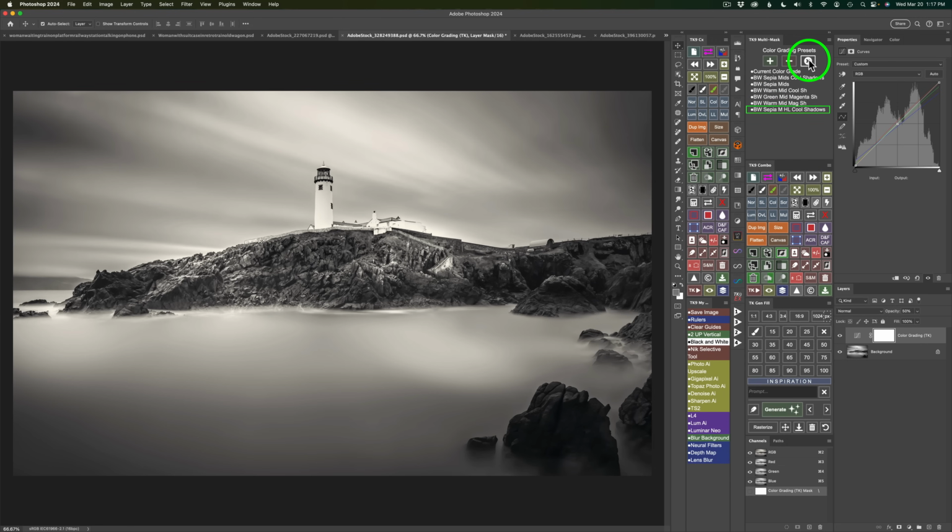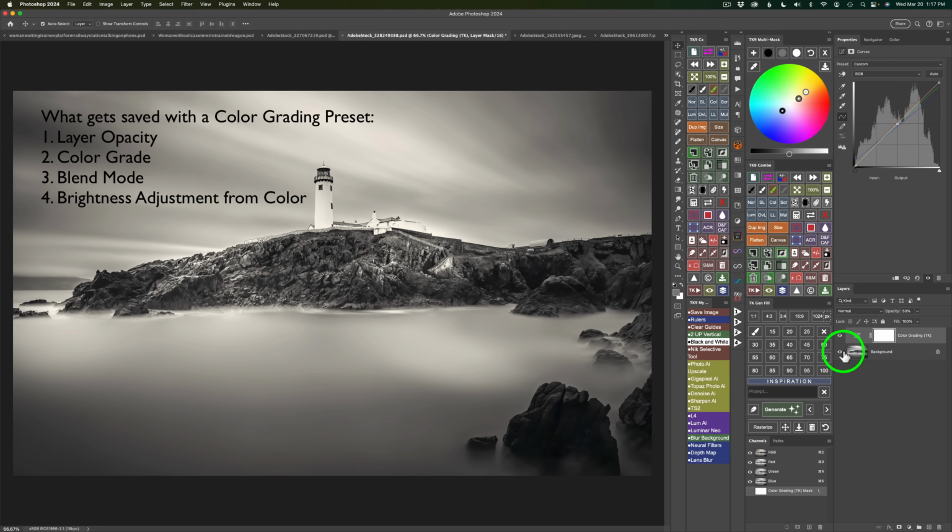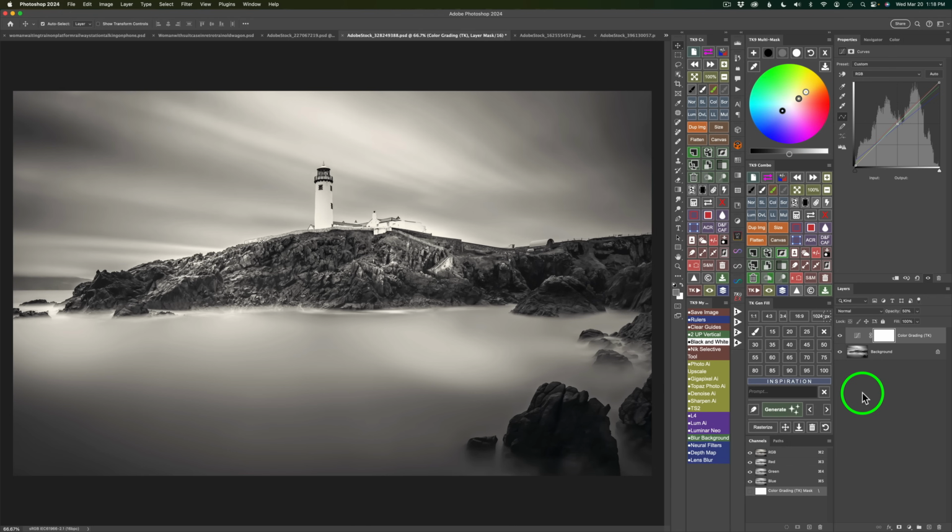And once you're happy, click the X, and there is your color grade on there. So play around with color grading, experiment with different color tones, and if you find one you like, go ahead and save that out as a preset. And then it makes it really easy to come back later and apply those presets to your black and white image. Now you can save color grading presets for color images, black and white images. You know, the sky is the limit.